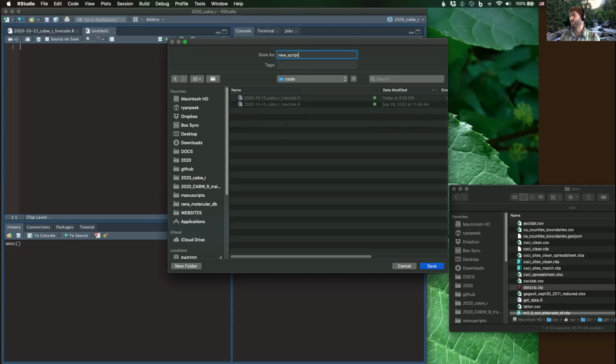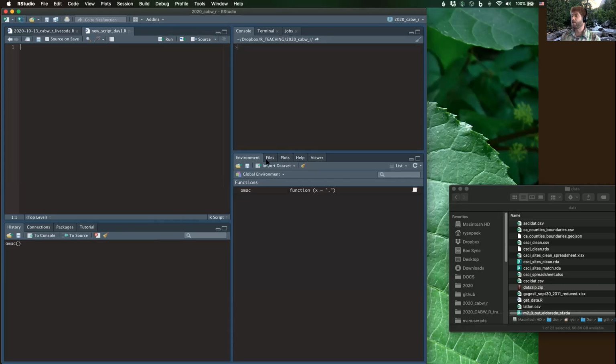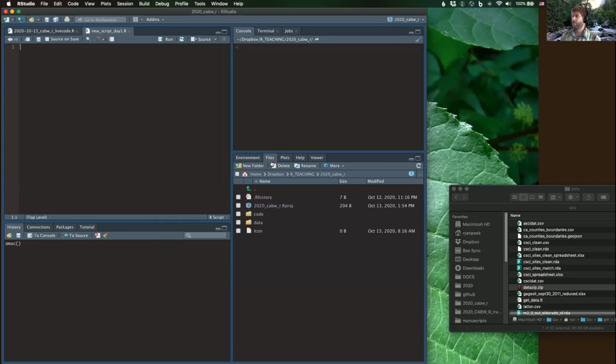And I'll call it new script day 1. Again, underscores, not spaces. I'll save that. And so the other thing you'll probably have to do, if you find your files tab, you can actually make folders right within this window. So if you click new folder, you can make a data folder, right, which I've already made here.